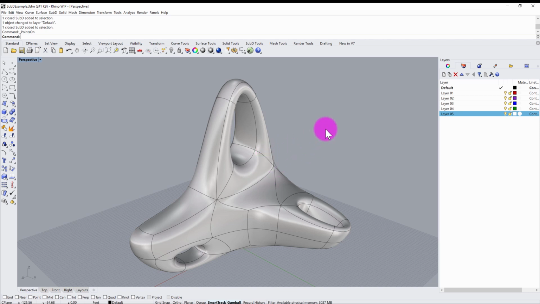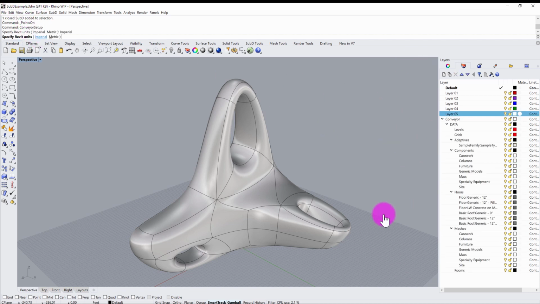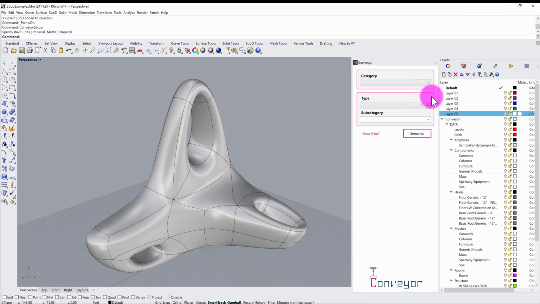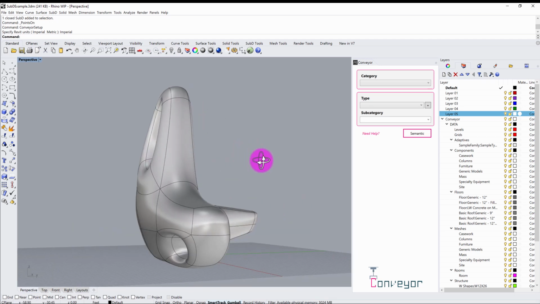So what I'm going to do first is run a Conveyor setup command and I'll do Imperial here, and it's going to generate my Conveyor layer structure, and it's also going to activate my Conveyor assignment interface. So with a subd object, the way that we're going to bring these over into Revit is going to be using a set of mesh classifications. It's going to use a very similar algorithm that Conveyor uses to post-process and convert meshes into Revit, since this is inherently, in some ways, a kind of mesh-based modeling technique.